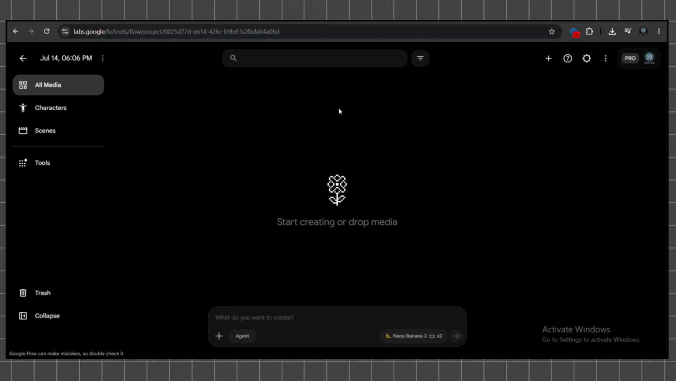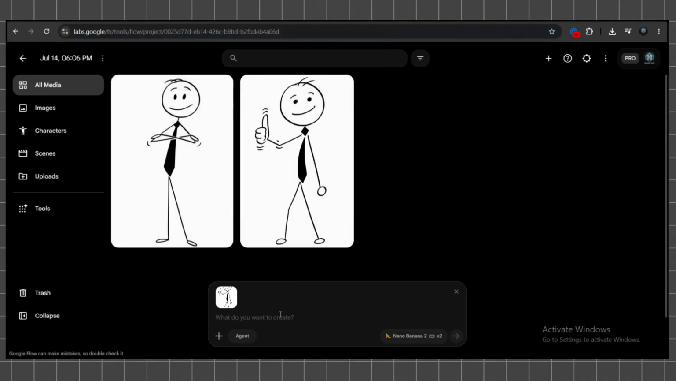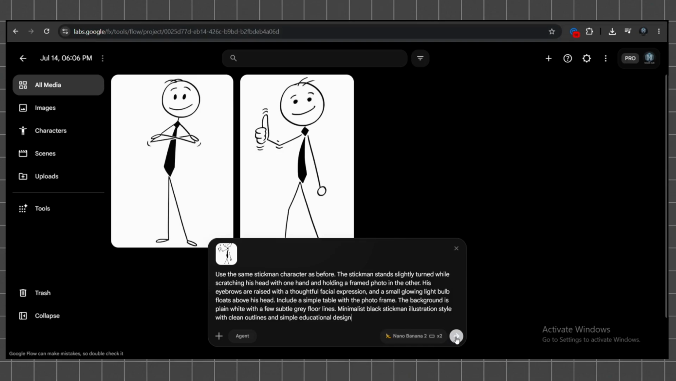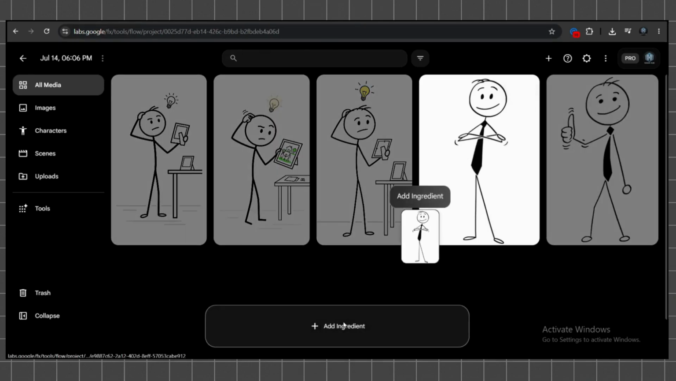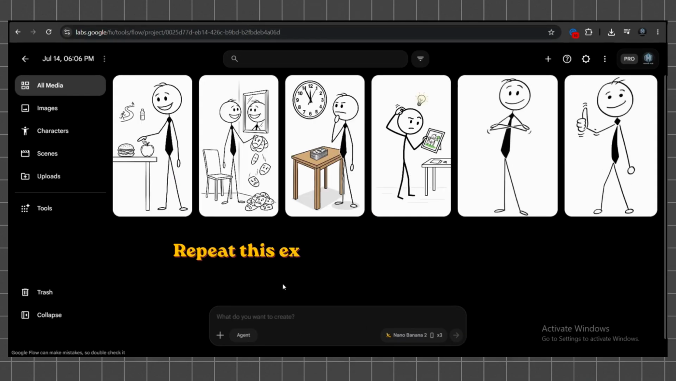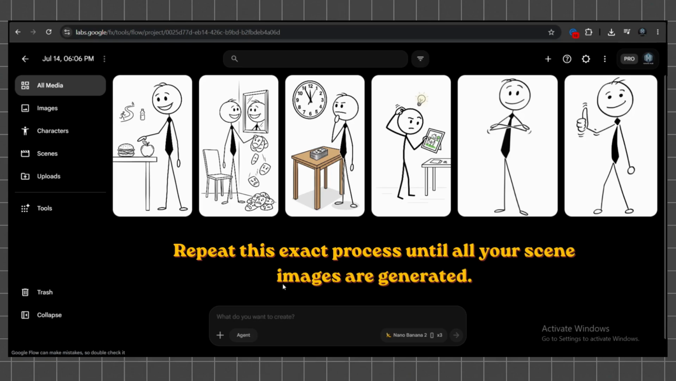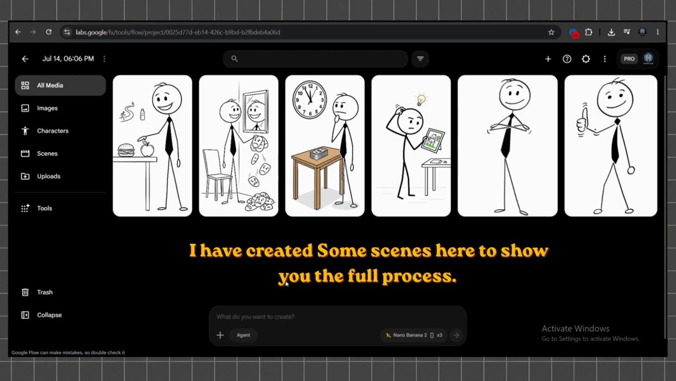Head over to Google Flow. First, upload the character image. Then drag the character image and paste the prompt in and hit generate. Your first scene image will be ready within seconds. Again, do the same: drag and paste the prompt to keep your character consistent across every scene. Repeat this exact process until all your scene images are generated. I have created some scenes here to show you the full process.